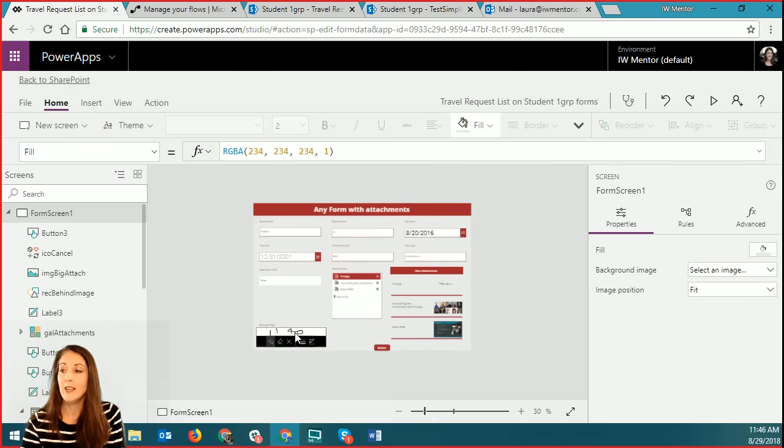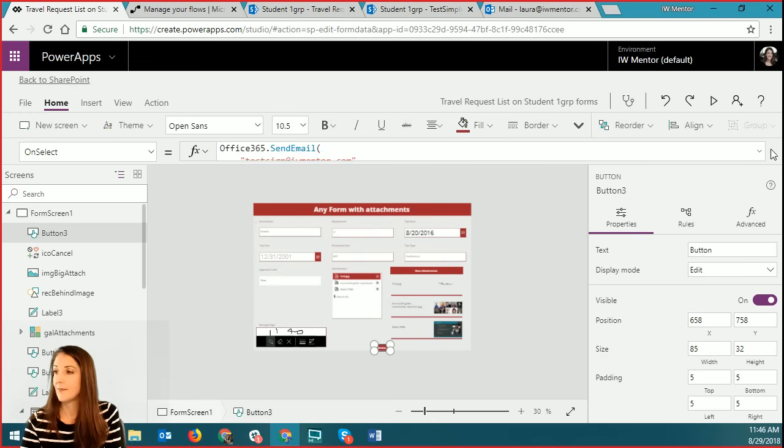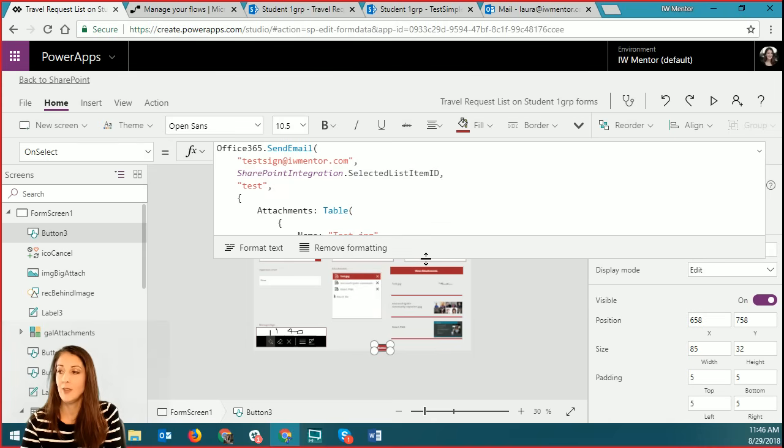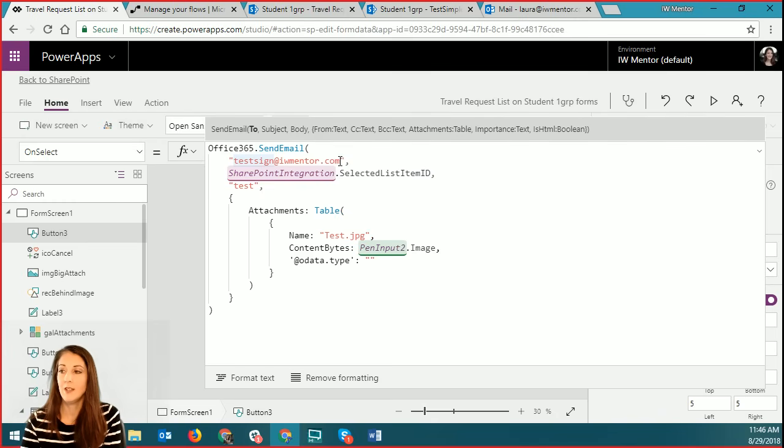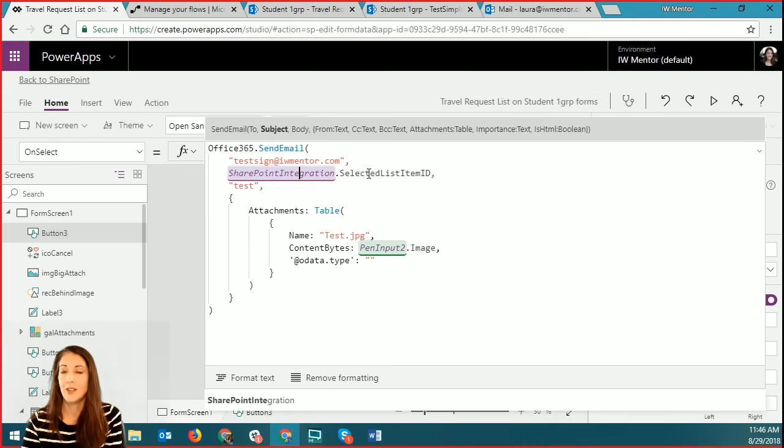What I did in mine, and this is similar to the email thing we did last week, was I hard-coded who it's sending the email to, test sign. And then for the subject, I did SharePoint integration .selected list item ID. So that's the selected item, if you're looking at an existing item and you open it up and then you're signing it or doing whatever. But this doesn't account for a brand new item. But this is what I used for now.